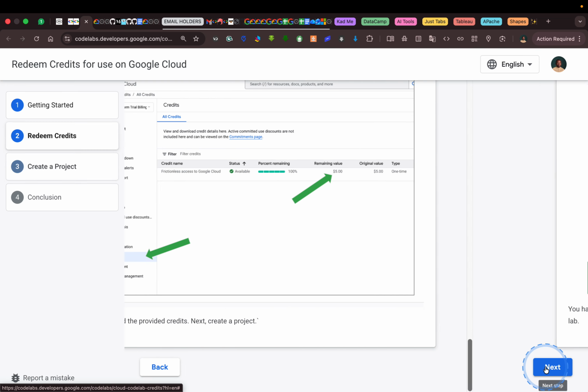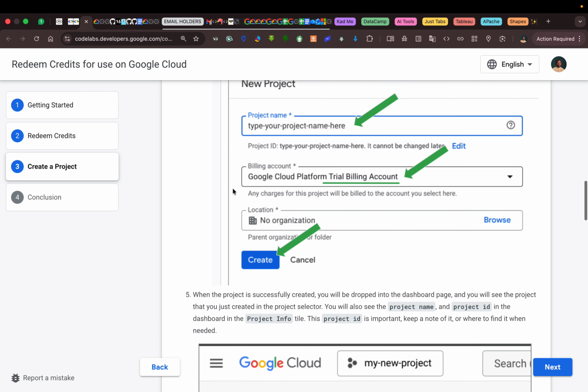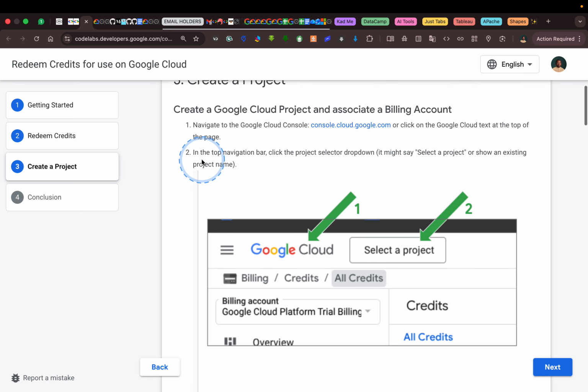You create a project. Remember, we want to create a project now. Create a Google Cloud project and associate a billing account. So we want to tie a new project to this billing account. Remember earlier in the first video, we talked about Anti-Gravity, we talked about building apps. So we can create a name around that for now.